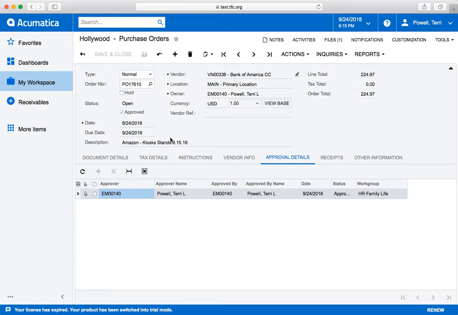That is how you submit an approval. And the PO will now go, and when it's in the open status, that means it is in accounting, ready to be made into a bill.